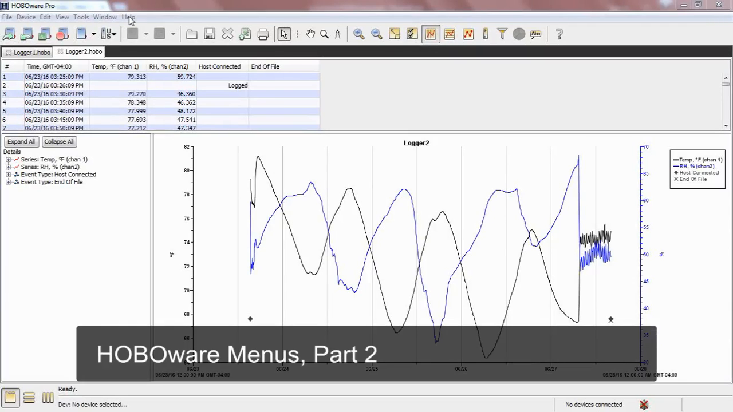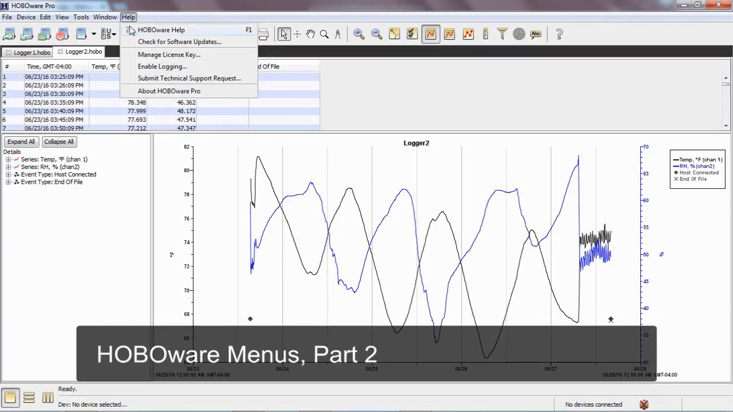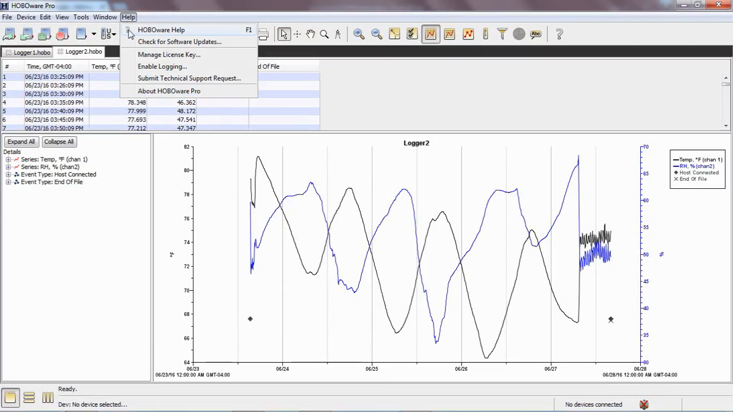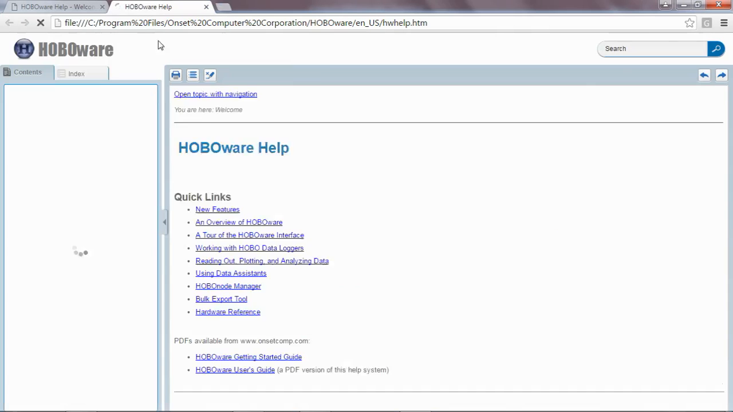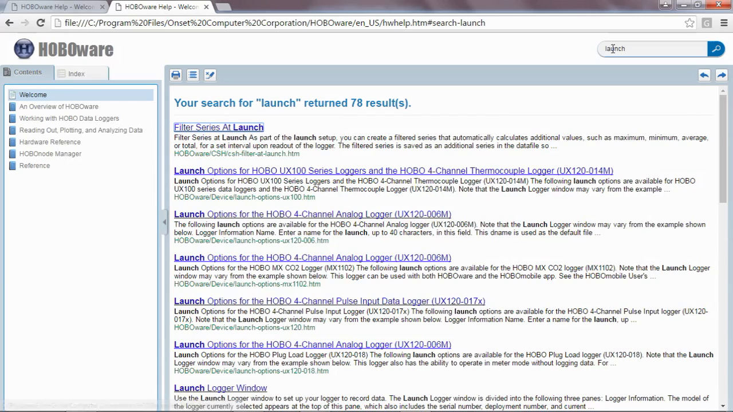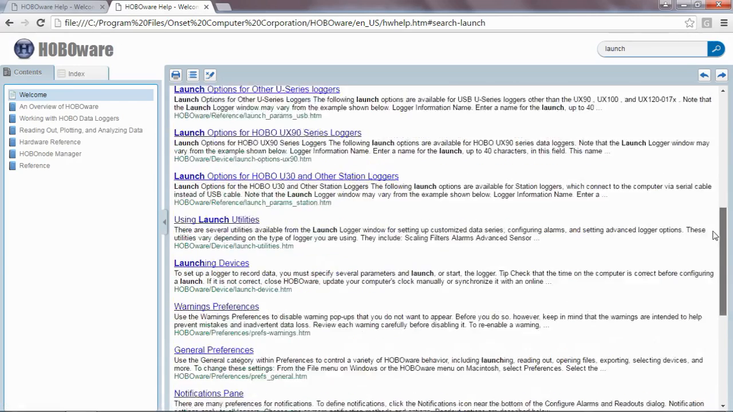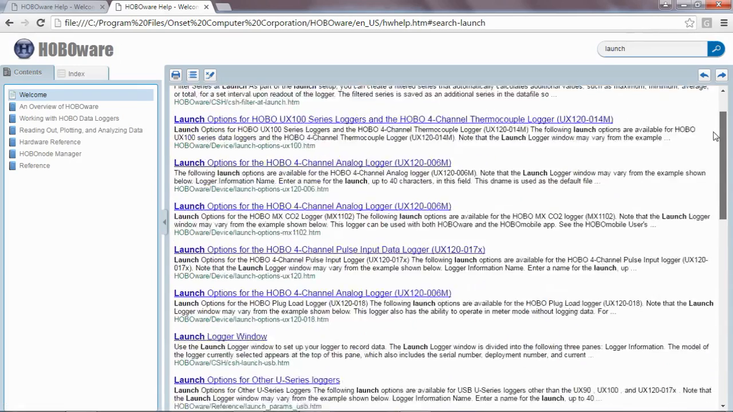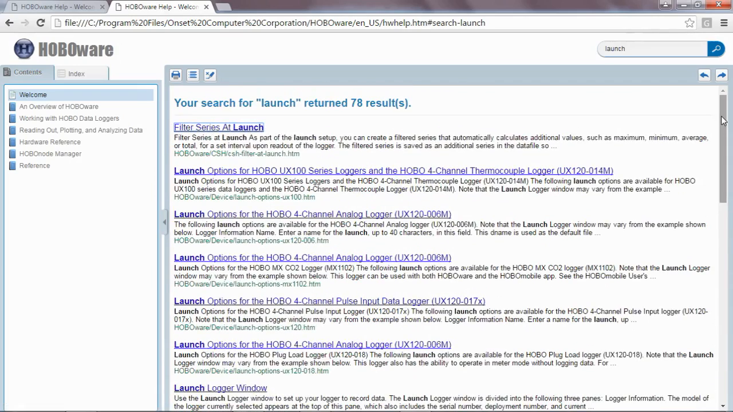The last menu item that's available is the help menu, and you click on that and you get to HOBOware help. HOBOware help is a great resource. It has everything that the user's guide has in it, but it is searchable. So if you click on HOBOware help, it opens up and here you can search. For example, if you search on launch, it gives you all these different topics that have to do with launching different types of loggers. So HOBOware help's a great resource.